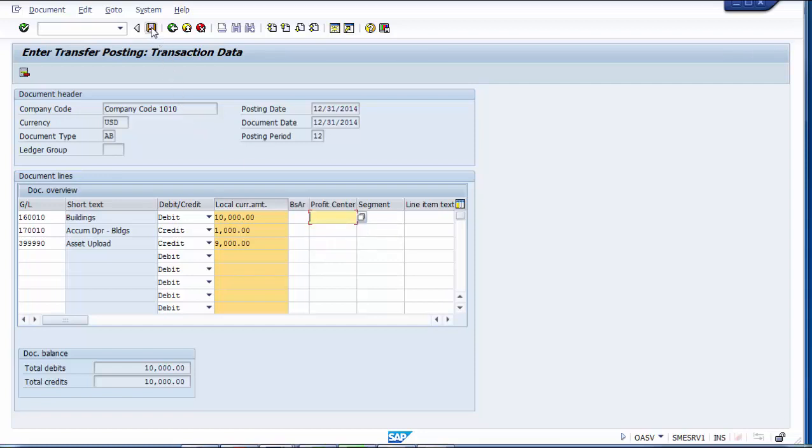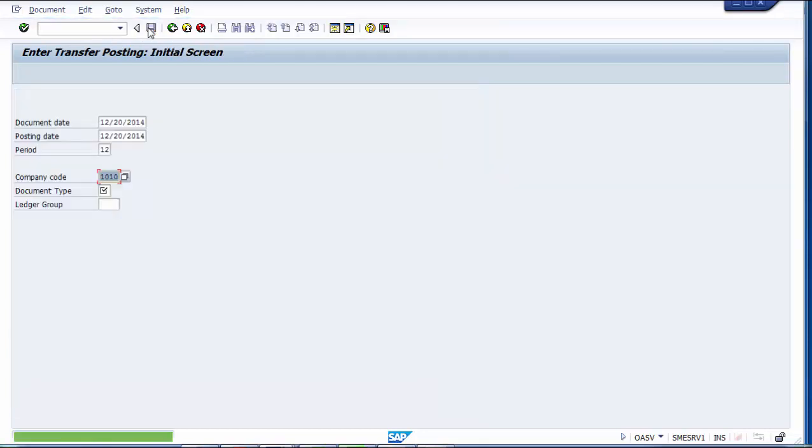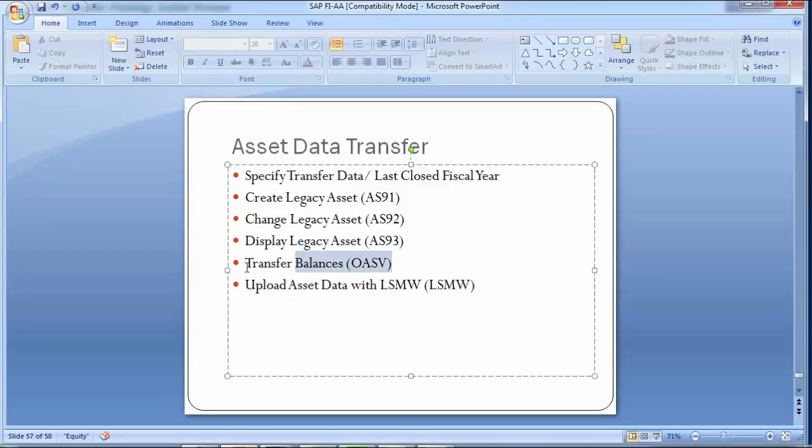So once this has been done, now we can save this screen over here. Okay, it asks you for the text code, so I think I need to maintain the text code. So now we can save it again, and now you can see the asset transaction was posted with the document number as on the screen over here. That means that the asset transfer values have now also been updated in the GL accounts in financial accounting as well. So this has been done with the transaction OASV. So this is the asset data transfer which is done in the asset accounting part.